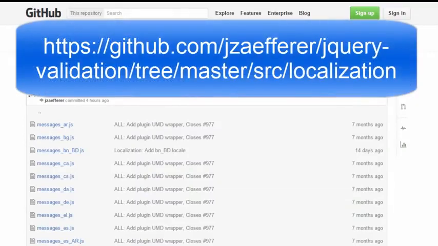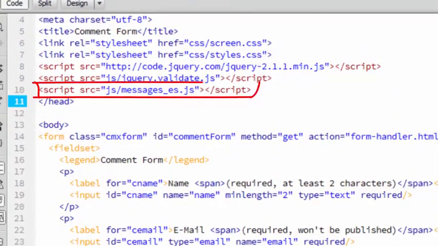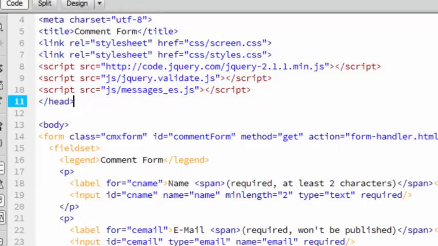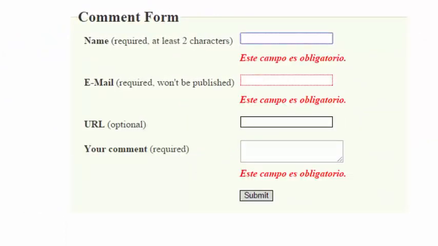You get the localization files at the URL shown here. I've grabbed the Spanish one, and I'll show you how to add it to the comment form so that the errors appear in Spanish. You can see the extra script tag that brings in messages_es.js. That brings in our Spanish localization. And that's all there is to it. Watch what happens when I run the code in the browser. I'll just submit without filling anything out. And you can see all the errors are now in Spanish. You can't get any easier than that.